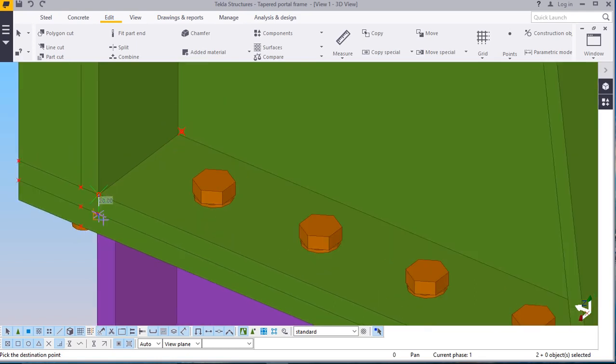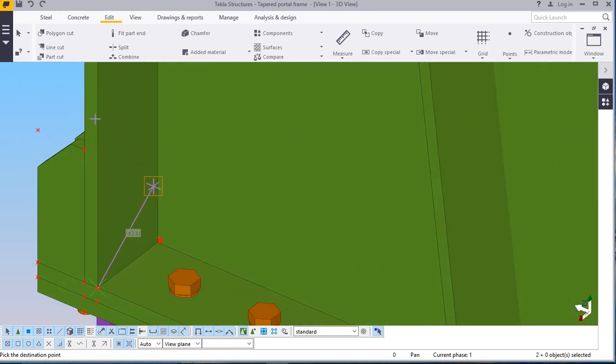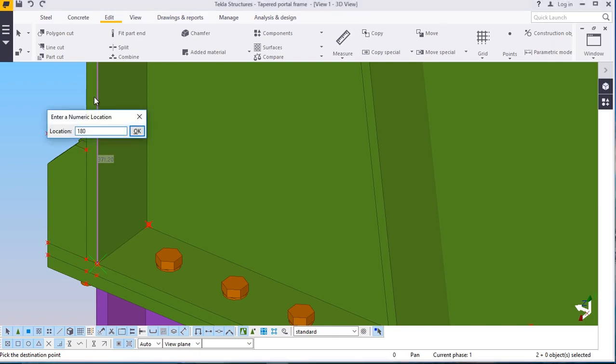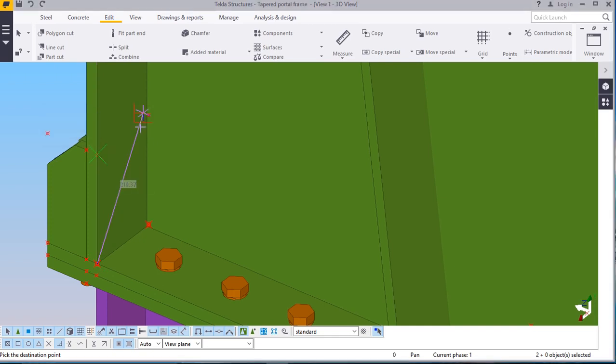From that spot just direct it upward and type 180 right there.